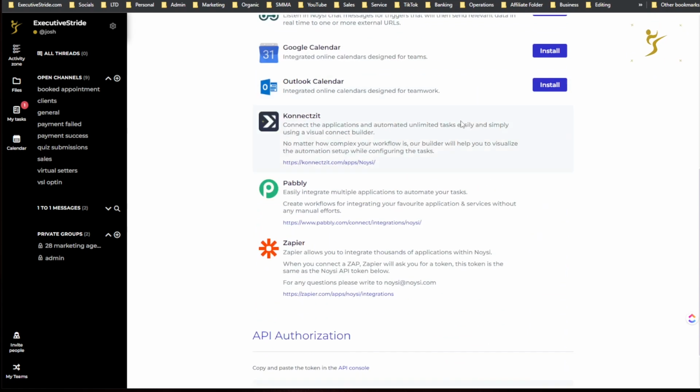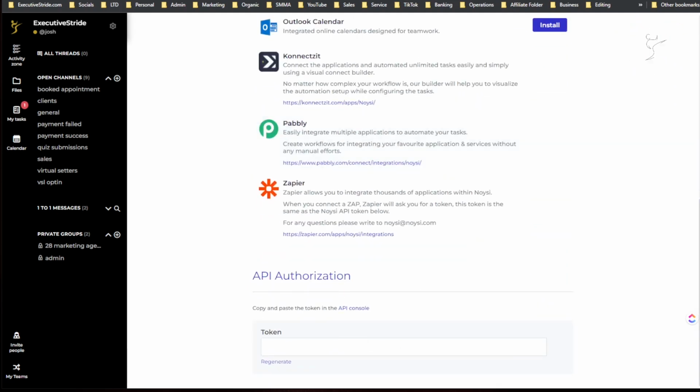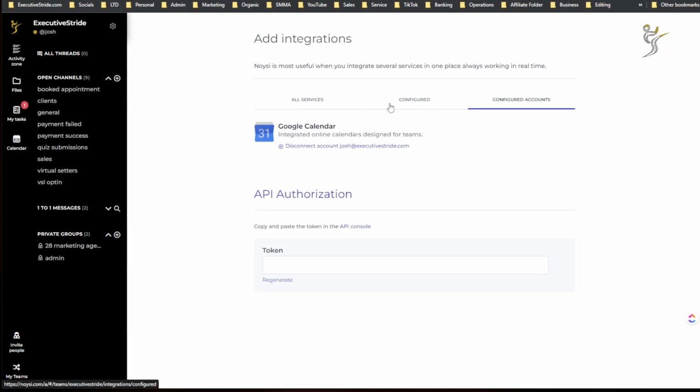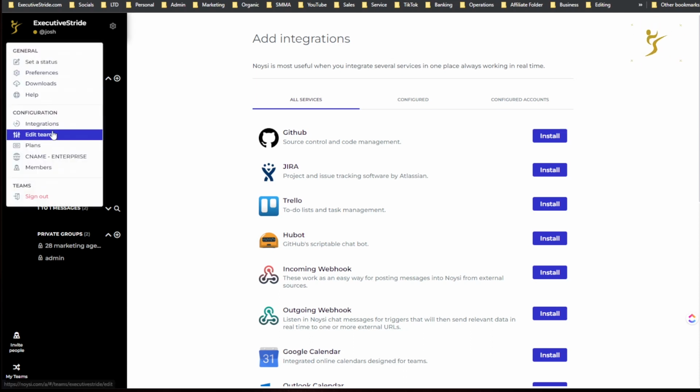So here's all the stuff you can integrate. The one thing I really do like is they have incoming and outgoing webhooks. So that's really cool and useful. API token authorization, generate a token, right? You can see what's configured and what accounts are configured. So that's all well and dandy.